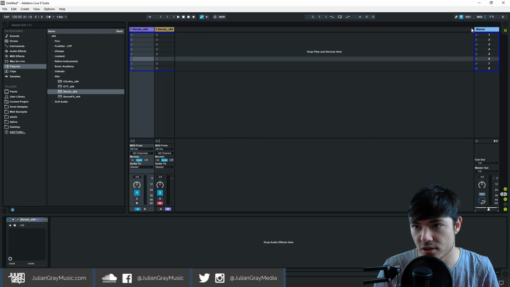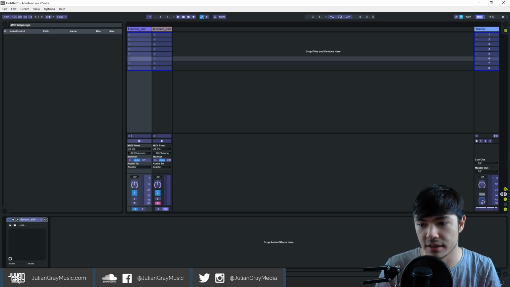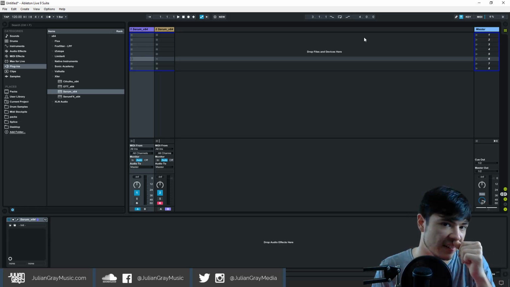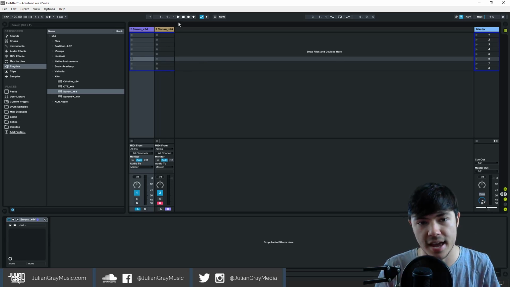We can actually map this crossfader via the MIDI key right here, and we can map this to a controller if we wanted to, and actually DJ with Ableton in that vein. That's a little bit more into live performance and a really cool function of the program.